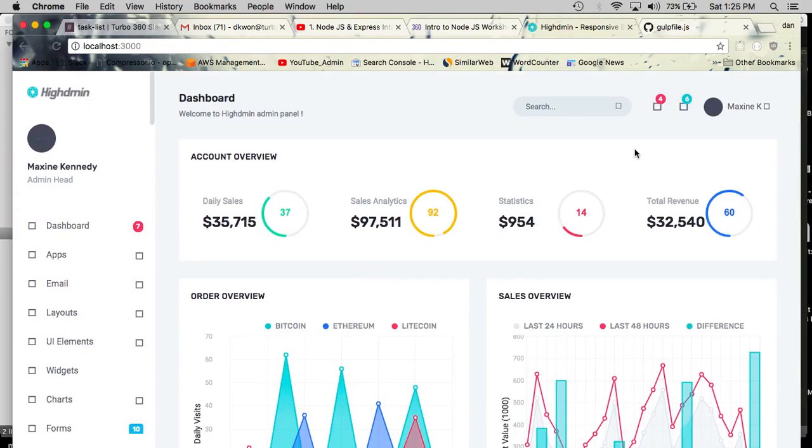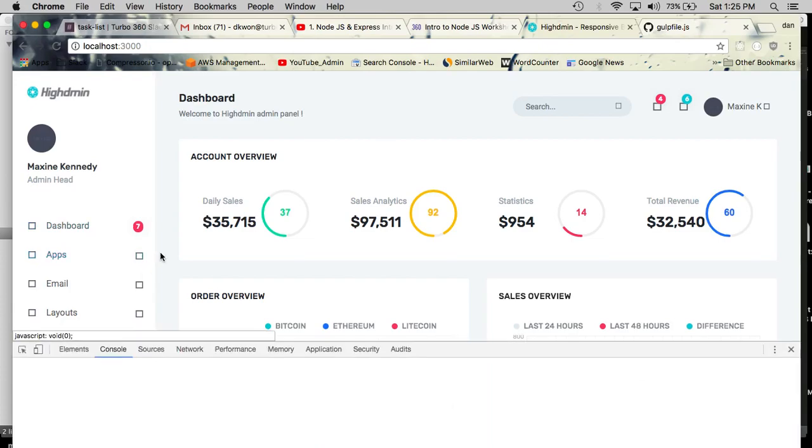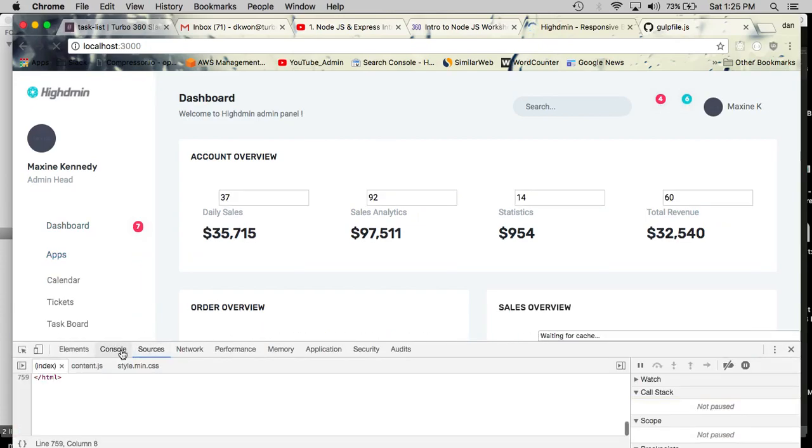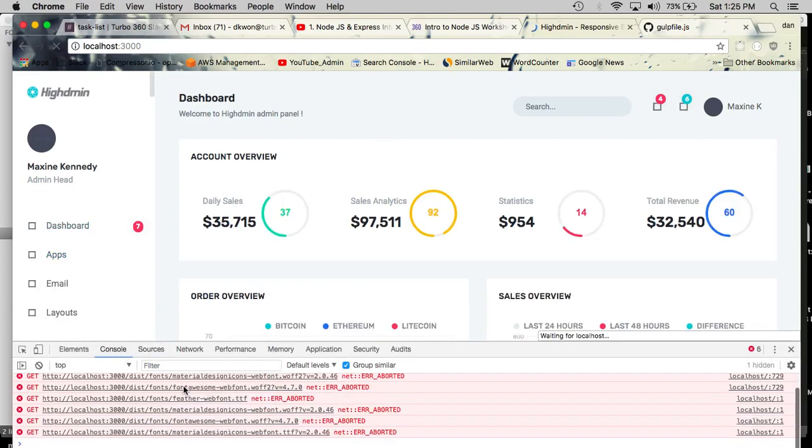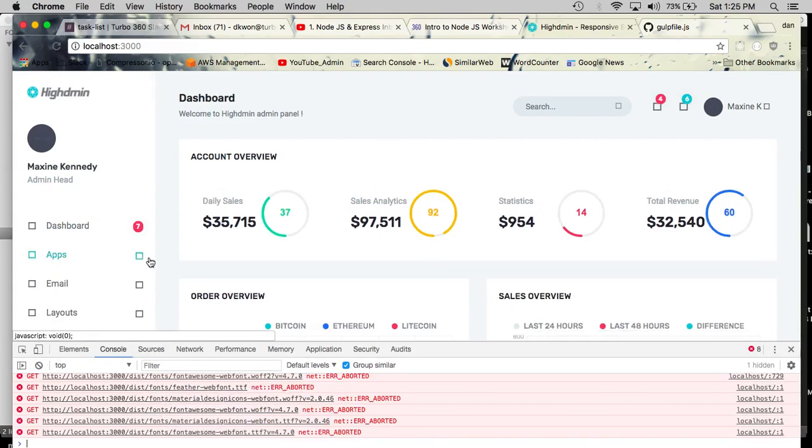just like it did before, except notice these icons are missing, right? And if you open the console log and check out the actual console as you run this page, you'll see it's looking for a fonts directory. So these icons are usually stored in the fonts directory. So we want to take care of that right now.